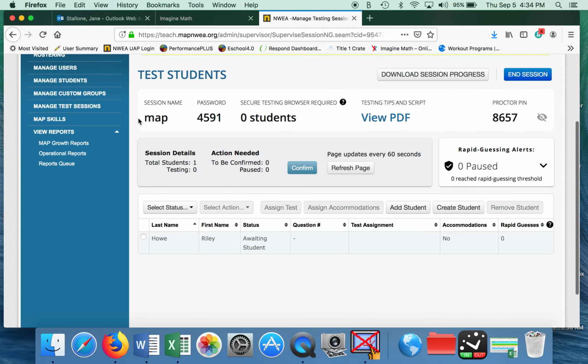Okay, and here we go. That's the session I called it. I called it MAP. That's my password. Anytime you want to suspend your session and then test again, it will change your password. So just keep that in mind. It might not always be the same password if you left the session and come back to it.